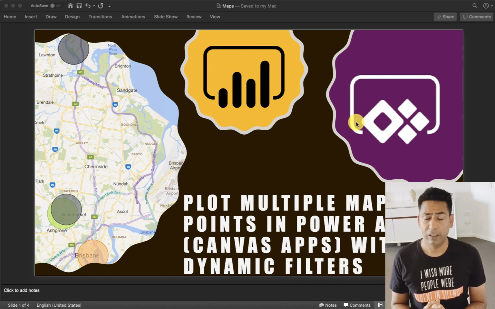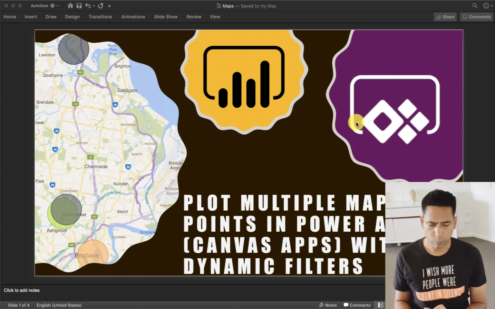Along with that, in this video, there are also dynamic filters. That's what I'm going to explain. Other than that, if you think about a Power BI tile in Power Apps, it's pretty easy to put in, but dynamic filtering is something which might interest you. So let's look at what the issue is first.